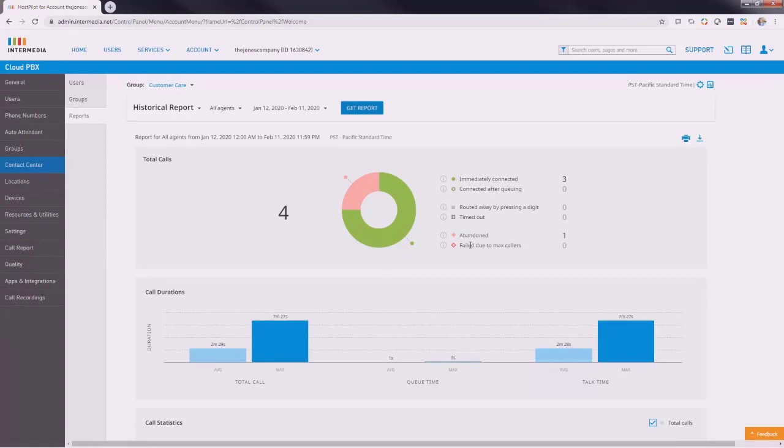And then if we have a maximum caller setting enabled, we would also show if we've reached that maximum caller, and that inbound call failed due to that. So we have these 6 different items that we're going to report on in an all-call view.